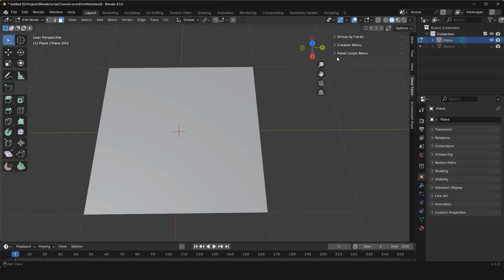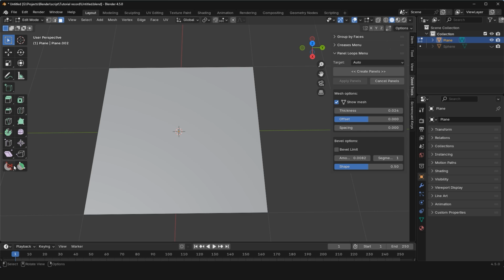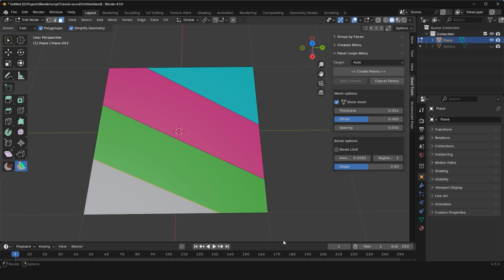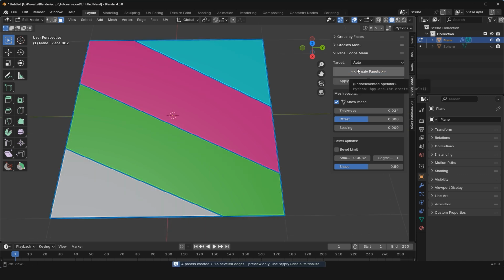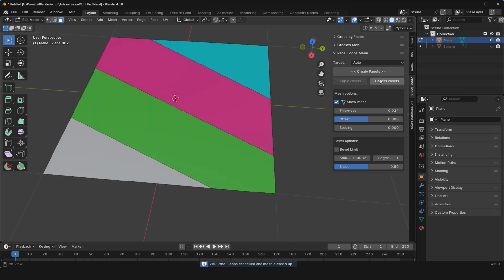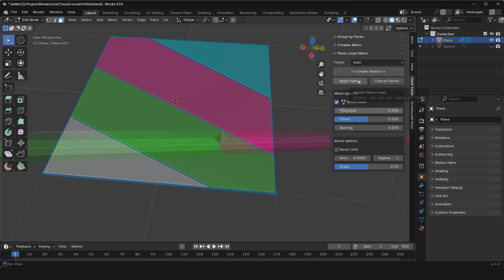The Panel Loops menu is one of my favorite tools. It allows you to quickly create panels using the borders of material groups or face sets as a reference. To demonstrate, I'll create some material groups using the Slice Curve tool. Clicking the Create Panels button will generate a preview of the panels. You can cancel at any time, but to actually apply them, you need to click the Apply Panels button.